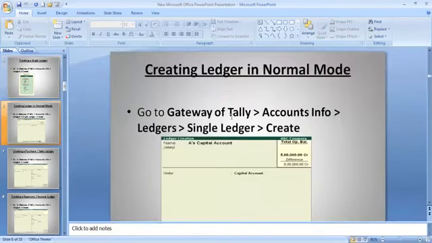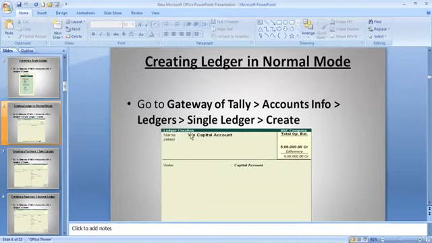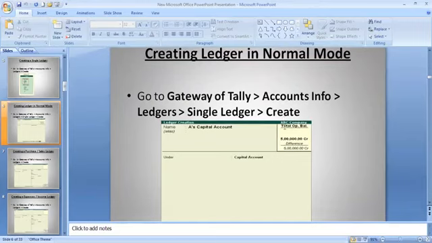And in Tally ERP9, you can also create a ledger in normal mode. So how to move on with that? How to move on with the single ledger transactions? So go to Gateway of Tally, accounts information, ledger, single ledger and create. So we shall see now.